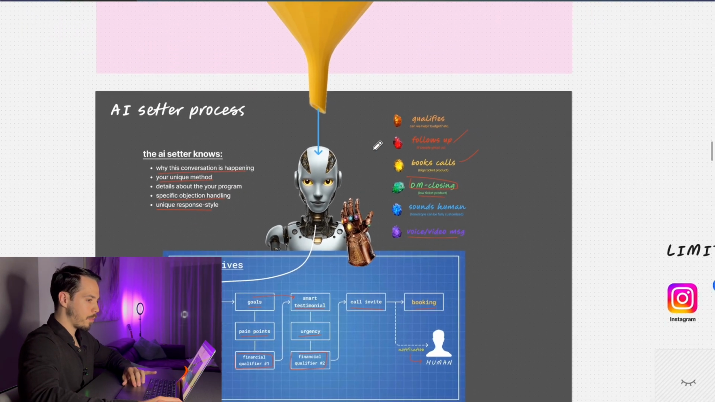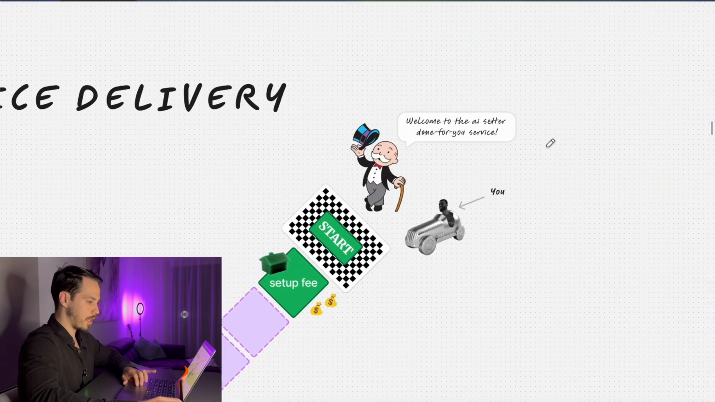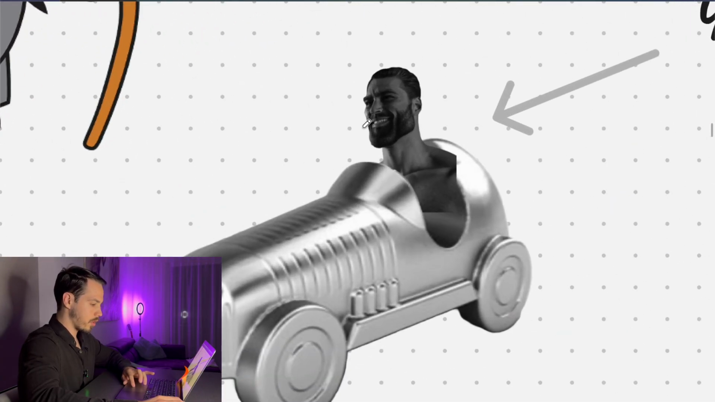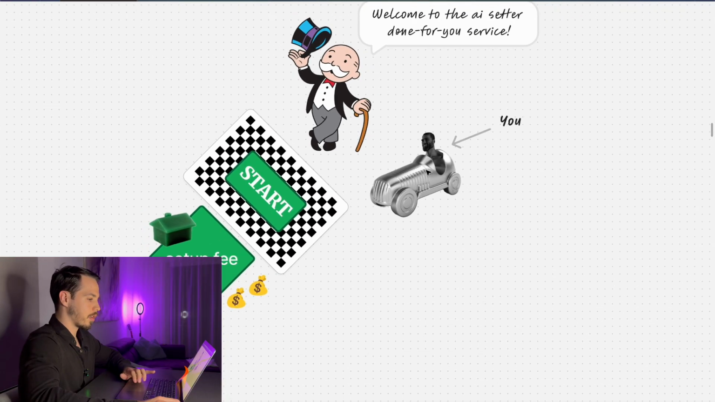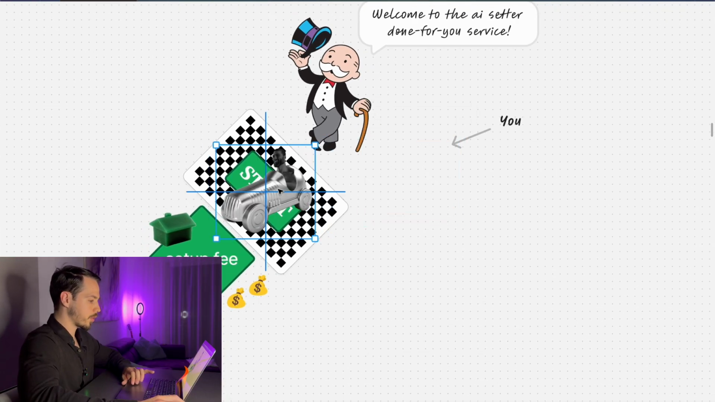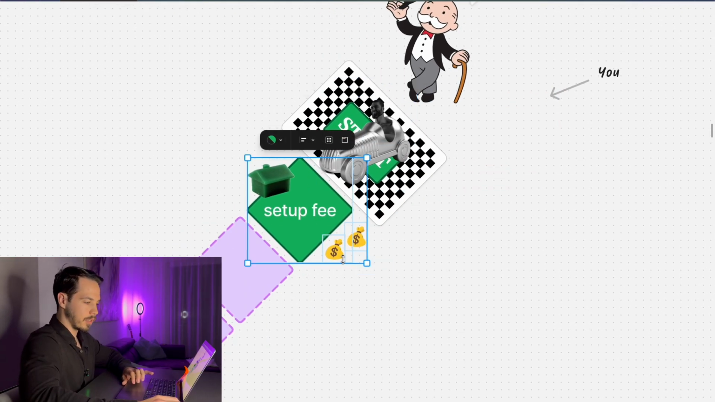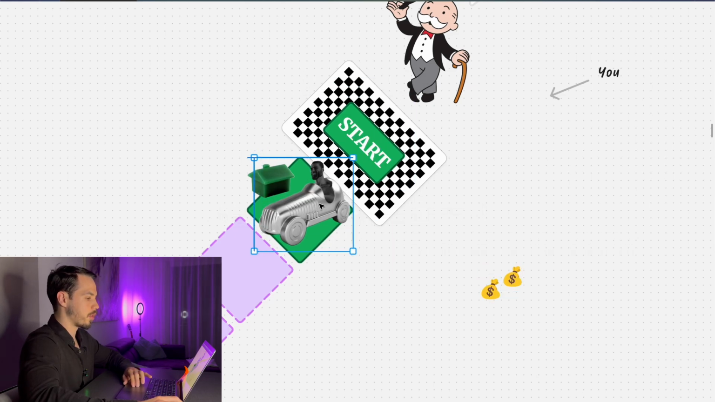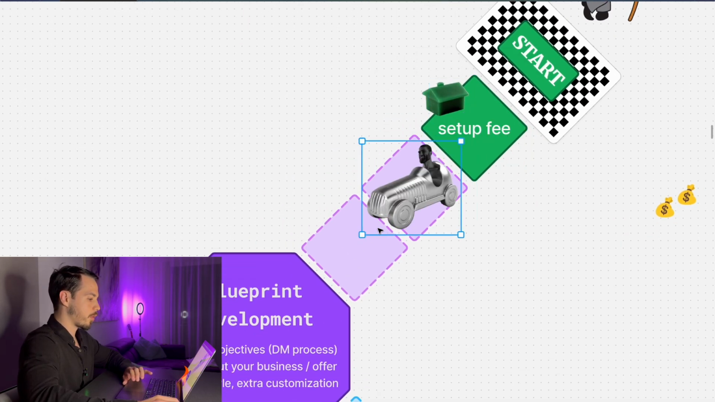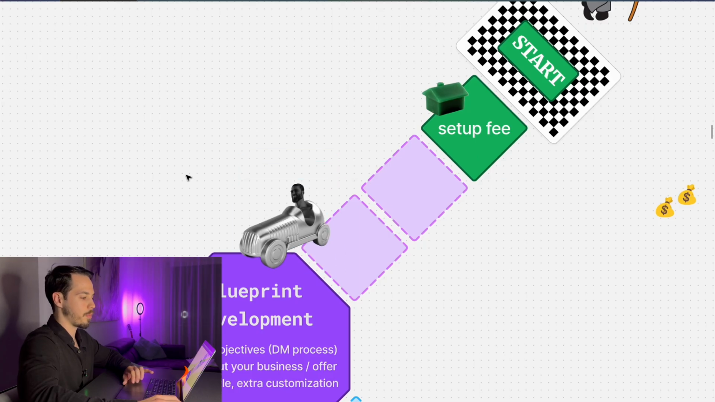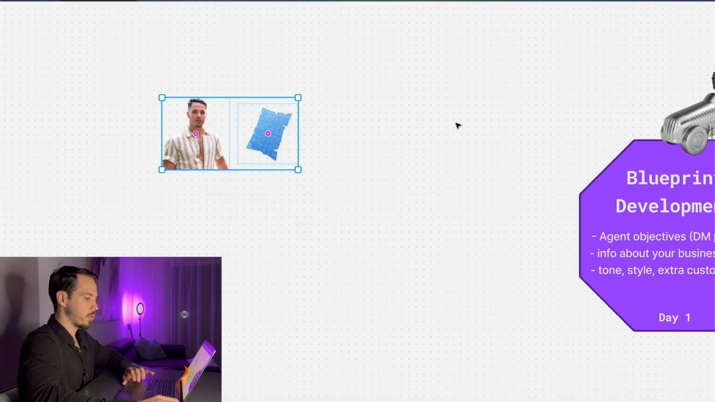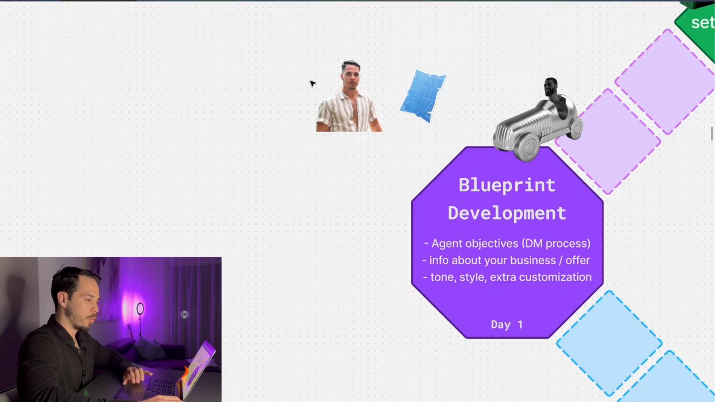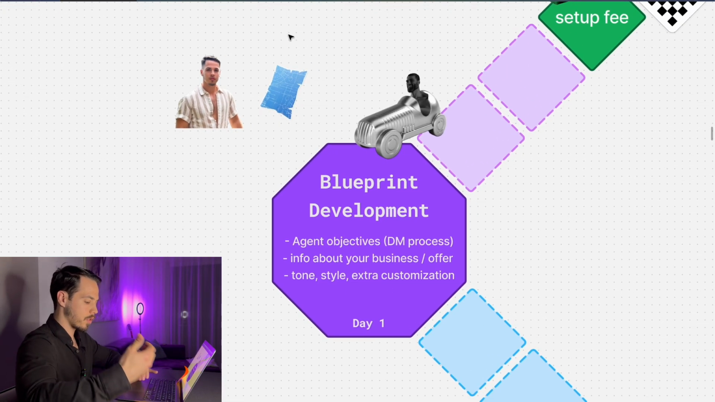And then how we build it is when a client comes in, let's say this is you, this little GigaChad in the Monopoly vehicle coming in, we're going to first start with collecting a little setup fee from you. You're going to give us a little setup fee and start your journey on the service delivery road. And then the first step is going to be blueprint development. So this is going to be me and you together developing a blueprint that is going to be the foundation of us building the agent.